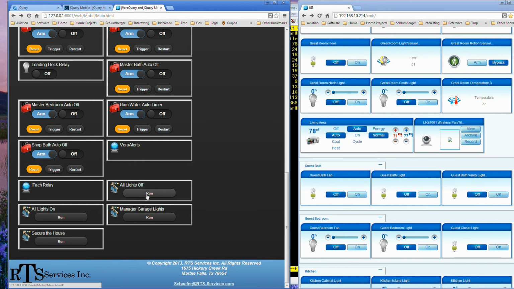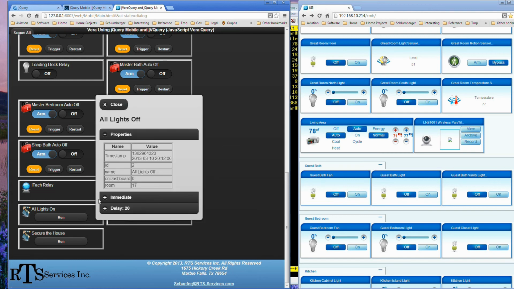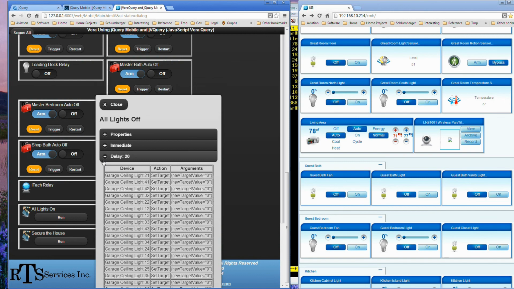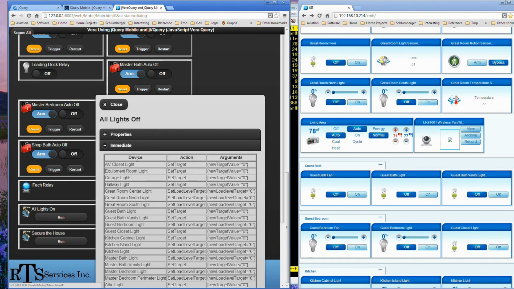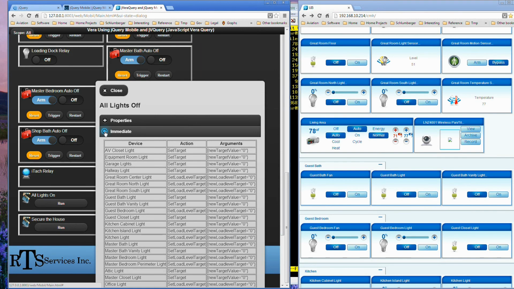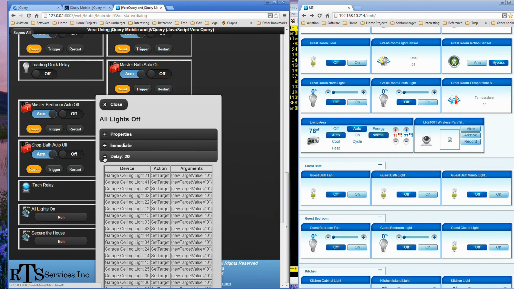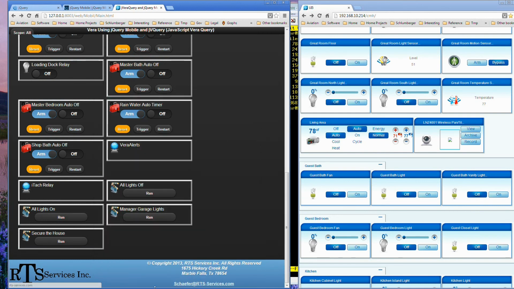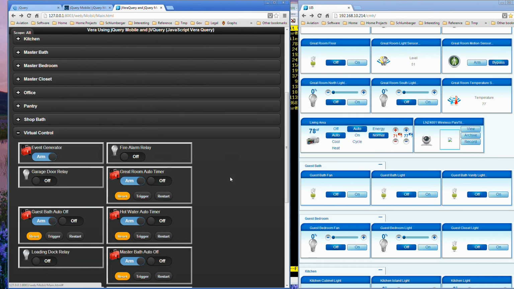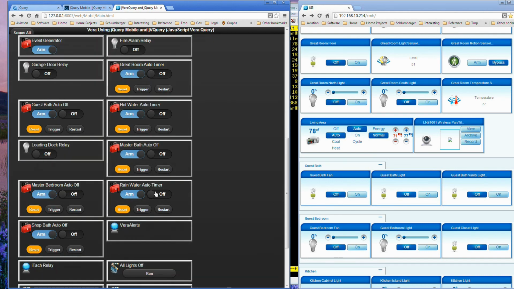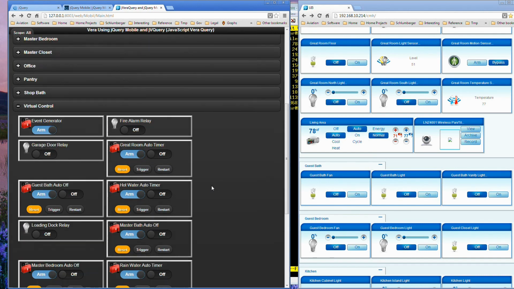For example, the all lights on scene. There's what happens immediately, and what happens 20 seconds later. The immediate is to turn certain lights off, and then the 20 seconds later is to do a bunch of other stuff. And the reason for that I don't want to explain. It's just something that I do in my house and how I've set things up. So that kind of displays all the widgets and so forth that are implemented.